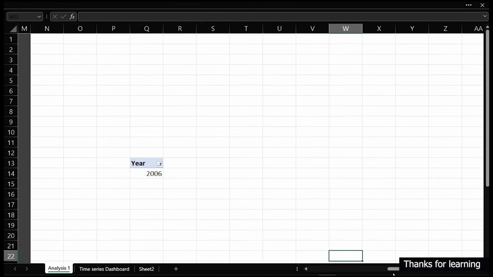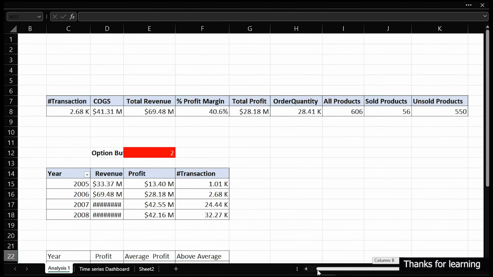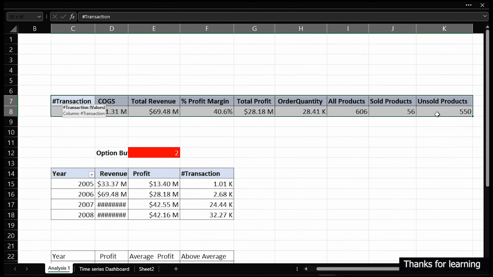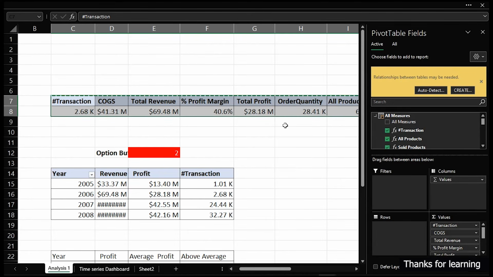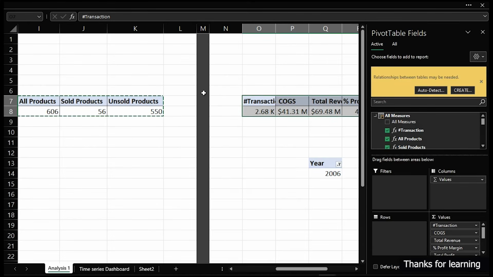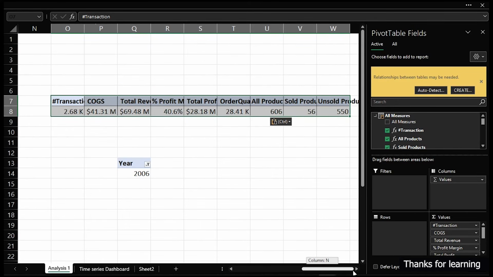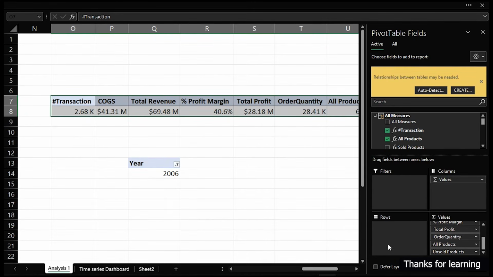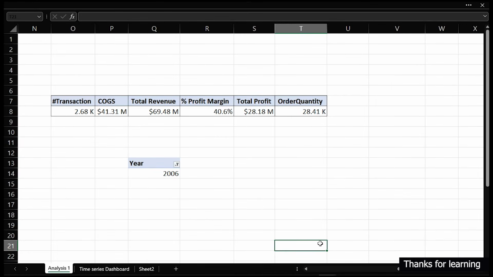So now what we need to do is to scroll to this end here and highlight this particular one. Then we Ctrl+C to copy. Then we scroll back here and we have it pasted over here. So once we have done that, this is exactly what we want. So we need to take off what we don't need, and that will be sold product, unsold product, and all products. So they have been taken off. So we need all of this here. So now we can return this back.